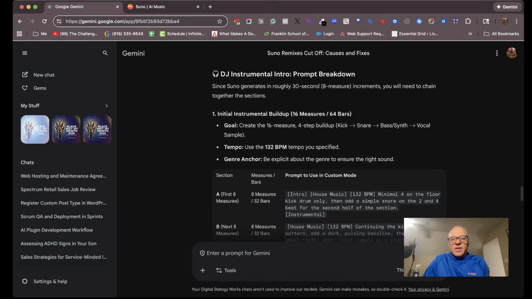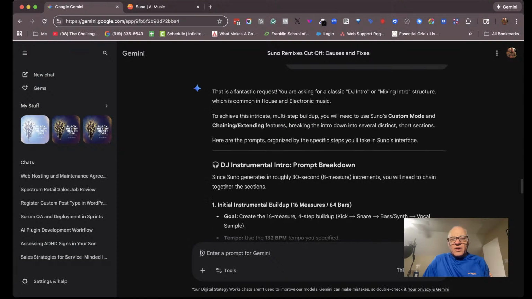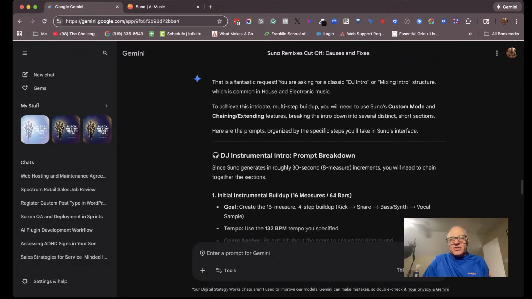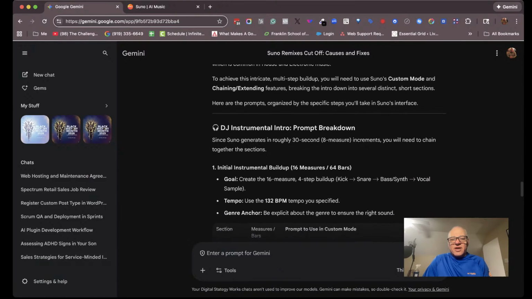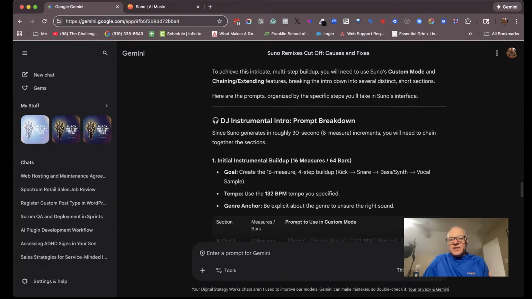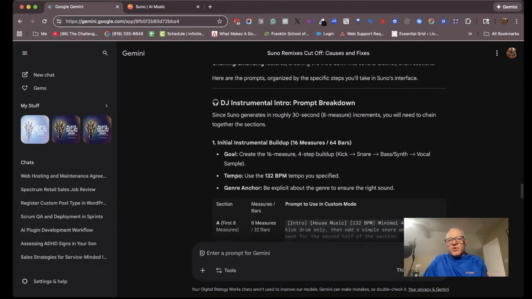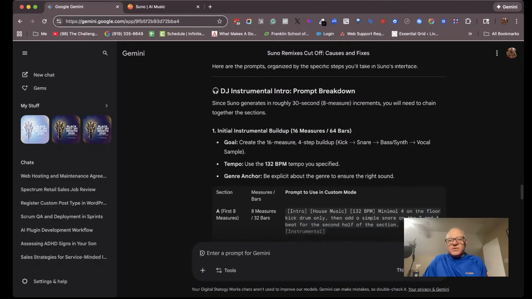We're going to go to Gemini, and I asked Gemini about that, and they said this is a fantastic request. You're asking for a classic DJ intro or mixing intro structure, which is common in house and electronic music. To achieve this intricate multi-step build-up, you'll need to use Suno's custom mode and chaining extending features, breaking the intro down into several distinct short sections. So here are the prompts organized by the specific steps you'll take in your Suno interface.